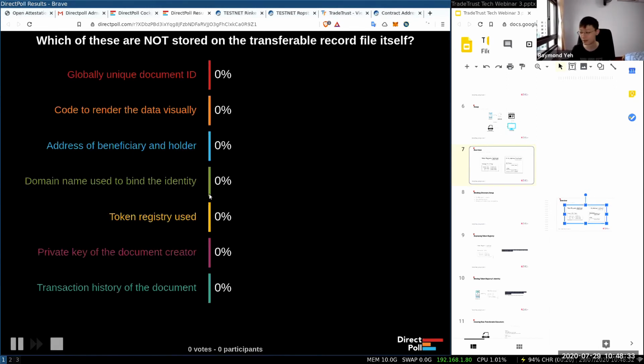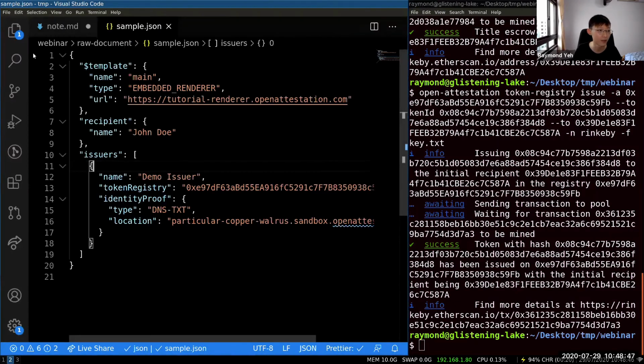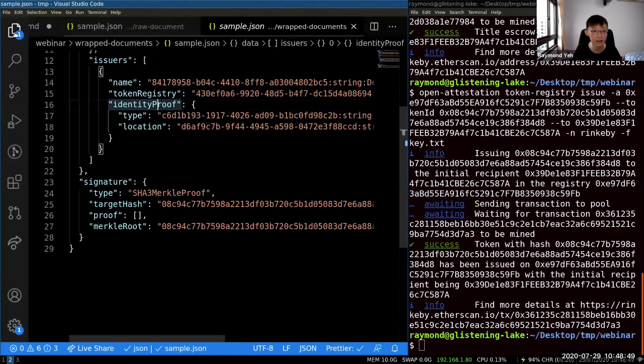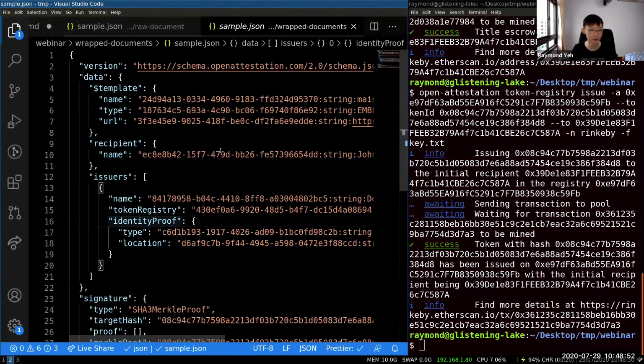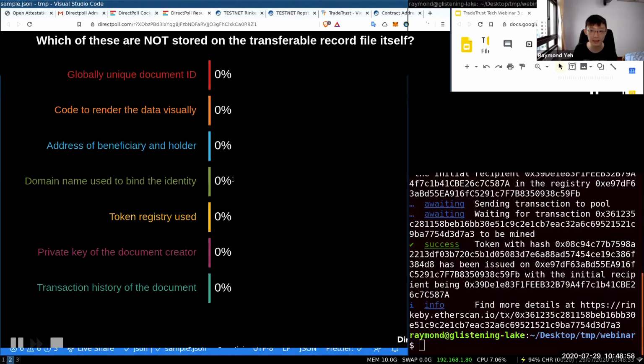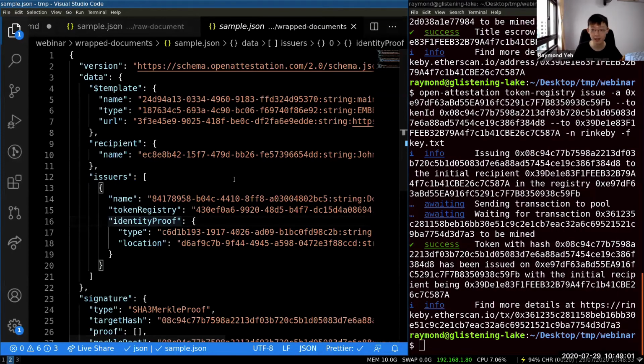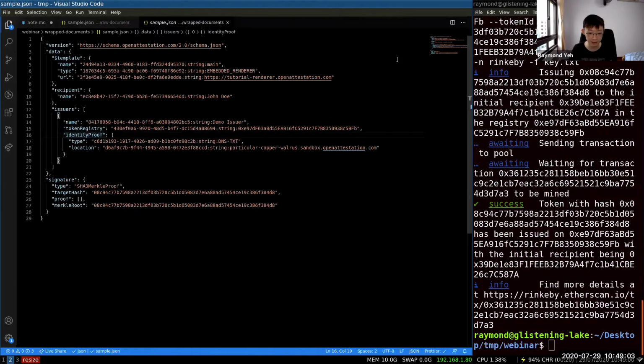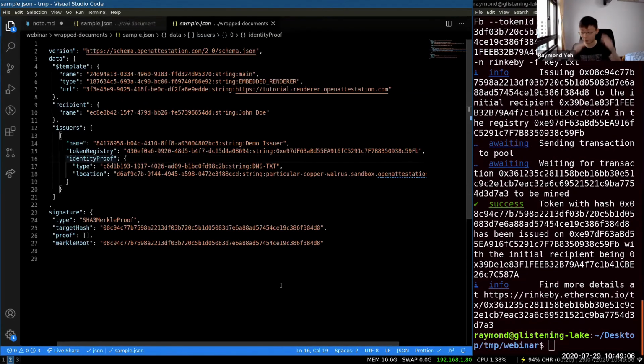Okay, next up, which of these are not stored on the transferable record file itself? Before you vote, it is the file, the .tt file or the .json file. I'm going to show you what it is. This one, not this one, but this one. So I'll leave you on the screen. Which of it are not stored here? I'm just going to bring the answers right here for you. A bit small, but try to deal with it. There are many options, multiple select a few, submit the answers. Which of these are not present in this file?